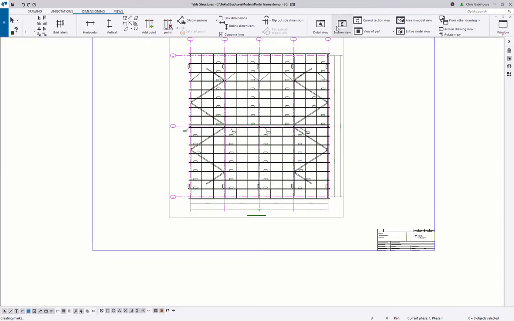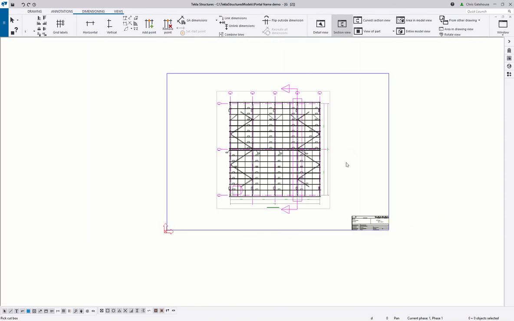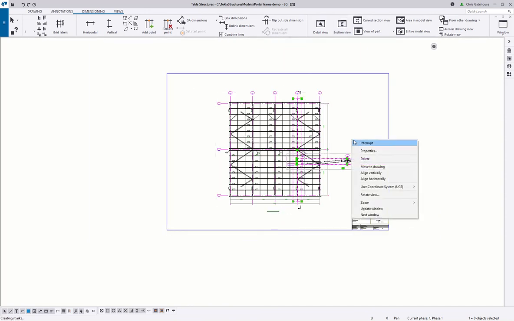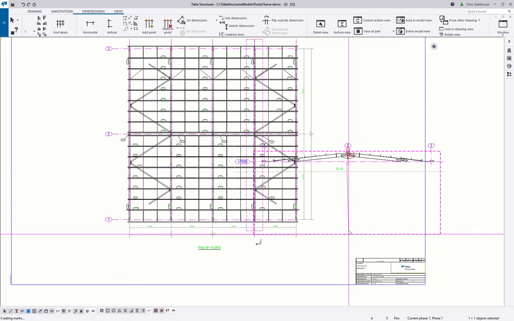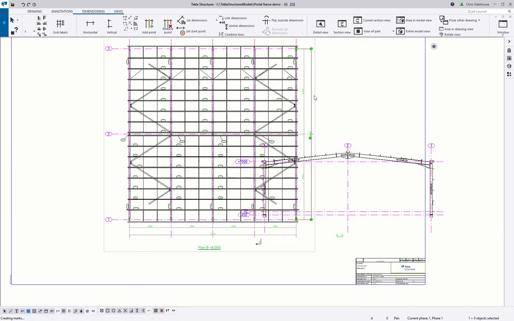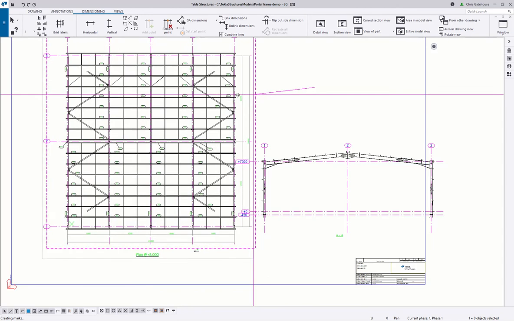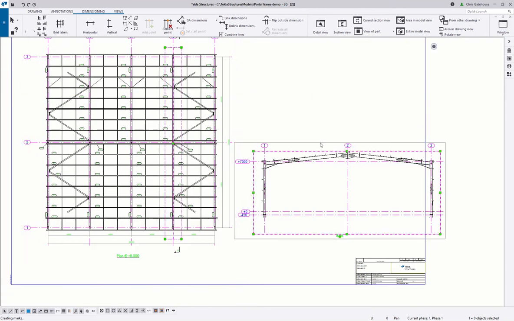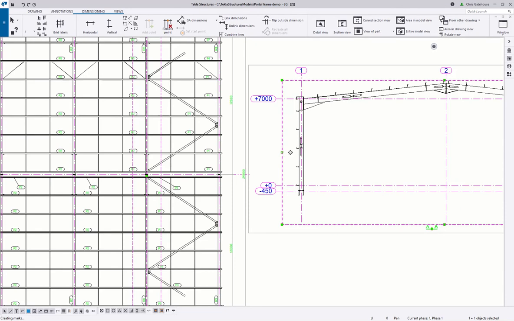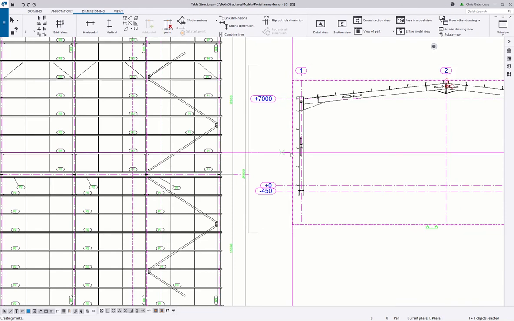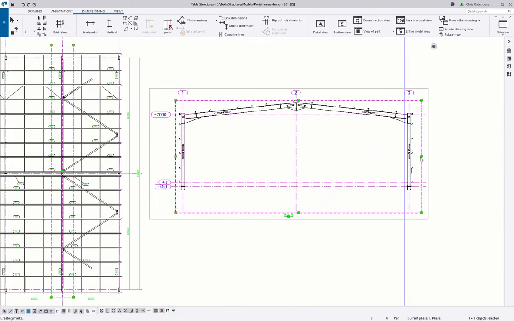Again, I can create sort of building sections through here. So if I do a typical section through a bay, I can then position that on the view, change the depth to include the full height of the building. I can move that out of the way. I can align that section. Let's just change that to make it fit a bit neater.